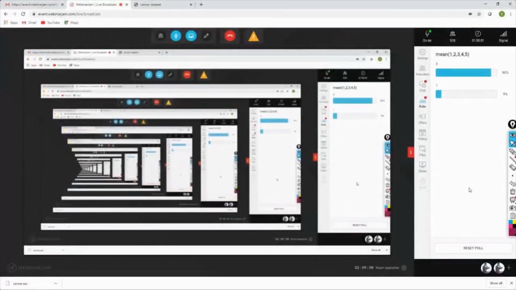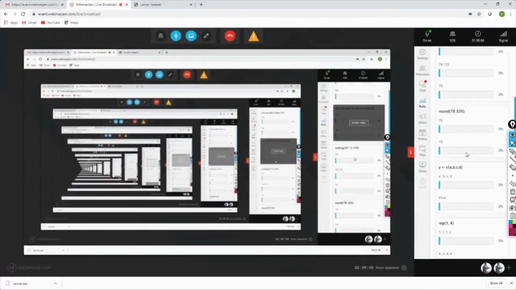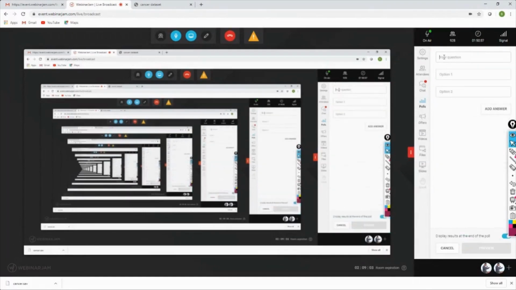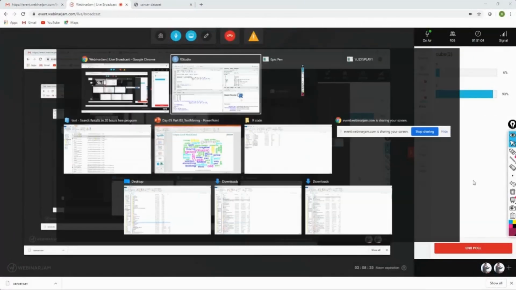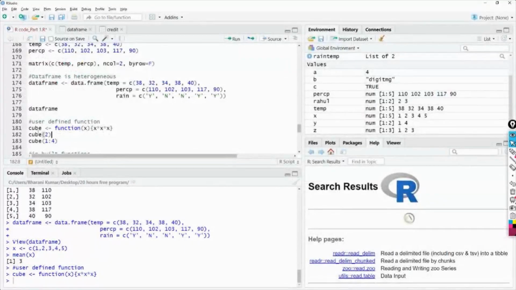Let me ask this as a poll question. If I say cube of 2, will the answer be 6 or will the answer be 8? Yep, answer this, friends. Let me see how many of you were active. 100% go with 8. Wonderful. 92, 93, greater than 90%. Wonderful, guys.